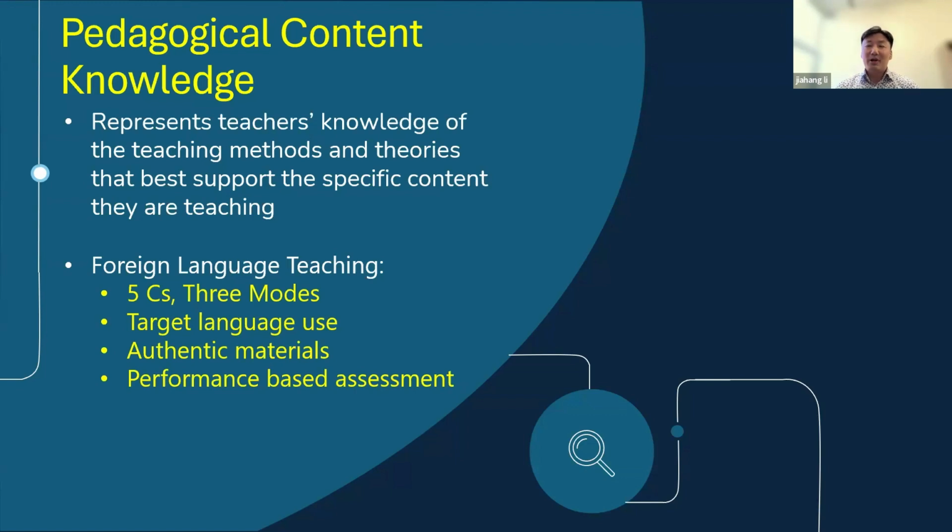Think about the picture that I showed earlier about the TPACK, right? There are three bubbles that intersect with each other. We talked about content knowledge, pedagogical knowledge, and technological knowledge. And then there are three parts where each pair of them overlaps together. First, I want to introduce the pedagogical content knowledge piece.